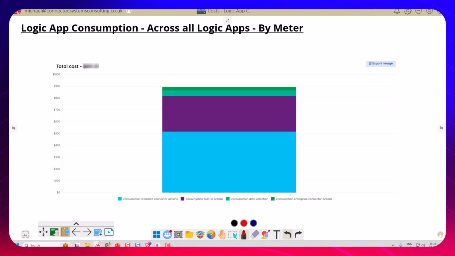Now, next up, we're going to have a look at logic app consumption. So here, I'm looking at all of my logic apps. So I might have quite a few of them. I'm looking at them by meter. So here, these are the things we noticed before. So we've got our standard connectors, built-in actions, data retention, and you can see if we look up here on the diagram. On the diagram, you can see my standard connectors actually takes up the bulk of my costs.